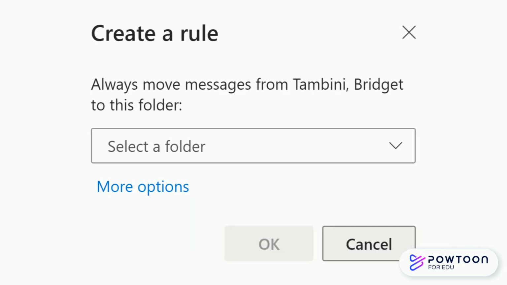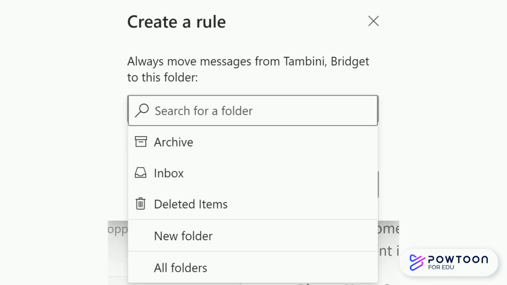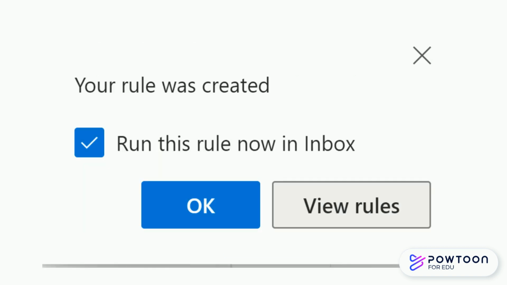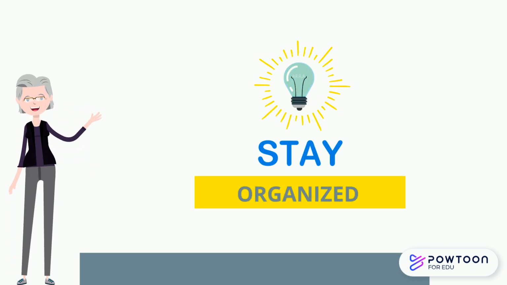Step 3. You should now see a pop-up that will allow you to move messages to a designated folder. Click the drop-down menu and select New Folder and then label it. Click OK and another pop-up will appear. Check off Run this rule now and then click OK again. You now have a separate folder for that professor or your advisor. Remember, stay organized.